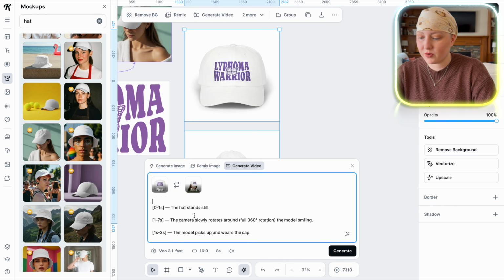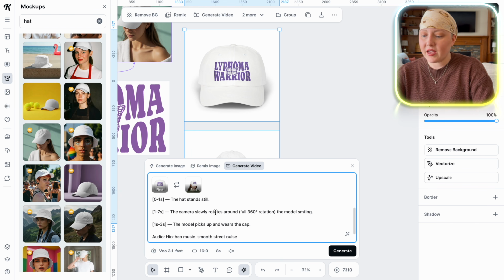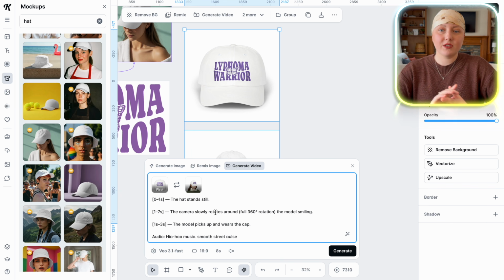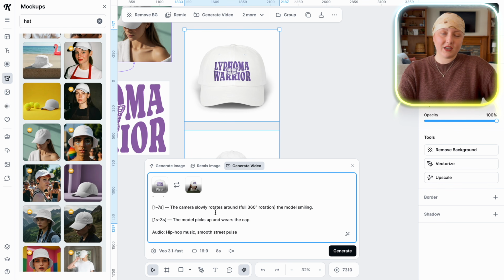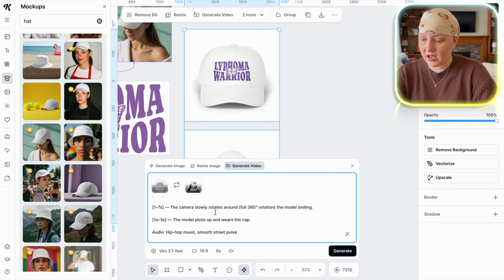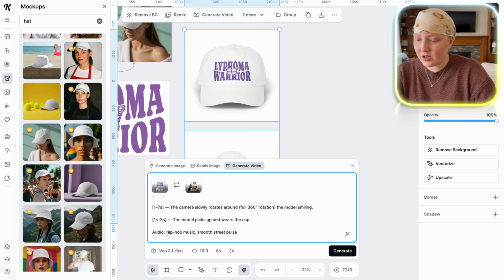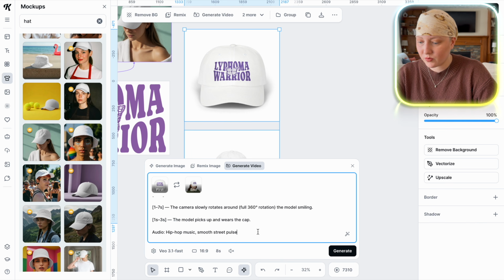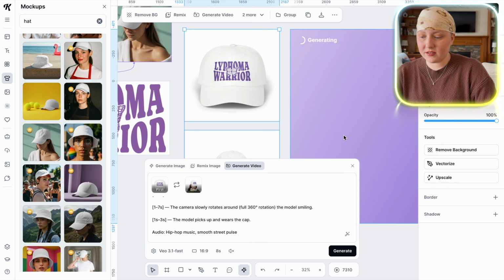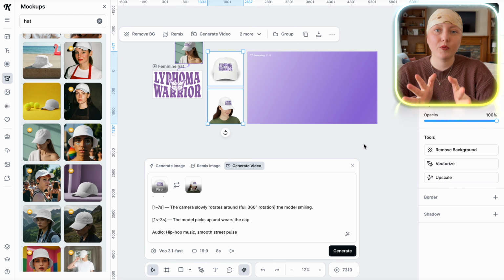But for my first go, I just said, these are the actions that I want. From 0 to 1 second, the hat stands still. Then the whole time, the camera is going to be rotating around the model. And then 1 to 3 seconds, the model is going to pick up and put the cap on her head. And I said some audio, hip hop music, smooth, straight pulse. So it's going to add some audio as well. So let's go ahead and generate that. And this can take up to a couple minutes to do.